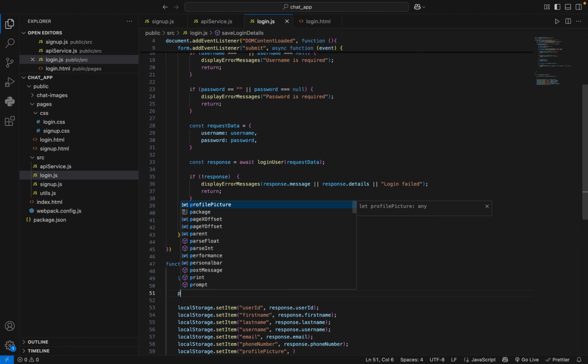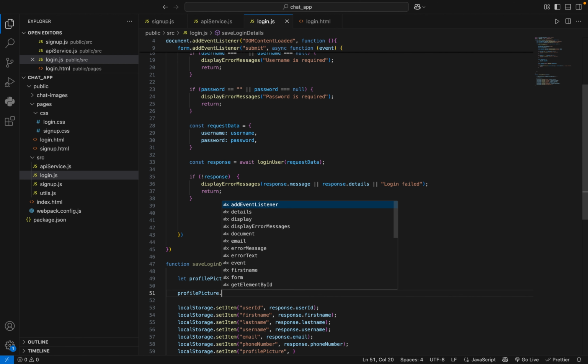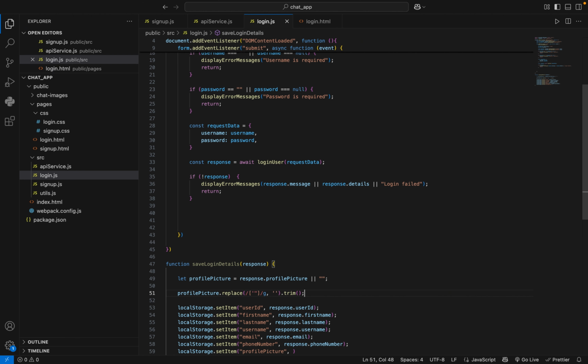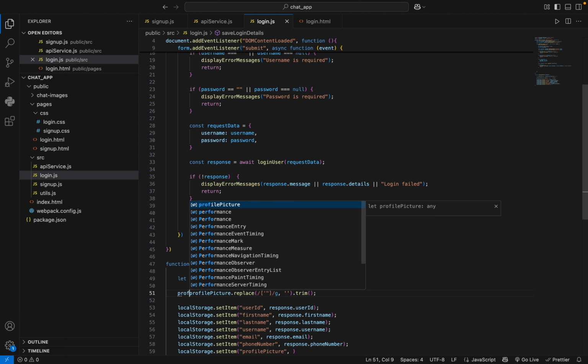So that's the first thing we need to do. So we are going to say profile picture dot replace. All right, that's to remove any white space or white character or empty space. Then we'll set it to profile picture.